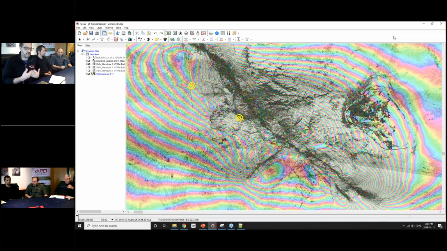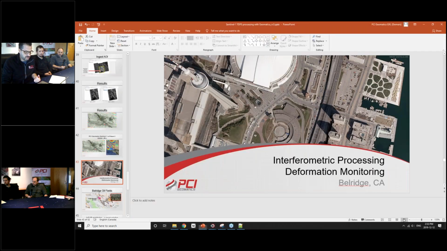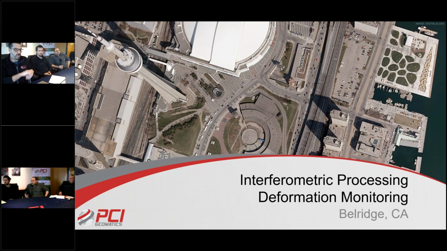So anyway, this data set is freely available and we have scripts available. If you want to replicate this and try it out, we'll be providing you with a PowerPoint presentation. You can download the same images we work with and achieve the same results. So I'm going to move now to the next example, which is interferometric processing for deformation monitoring.